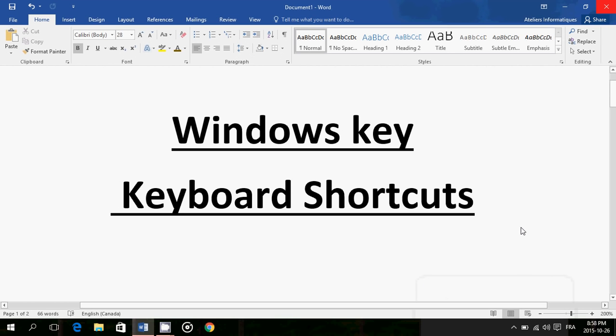Welcome to this Windows channel, and today we're going to show you the top Windows key keyboard shortcuts that you can use. I've decided to do separate videos about the different key combinations because there are a lot of shortcuts. Today we're going to show you the ones with the Windows key.